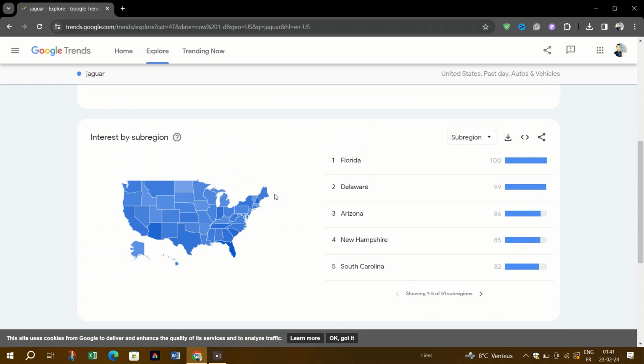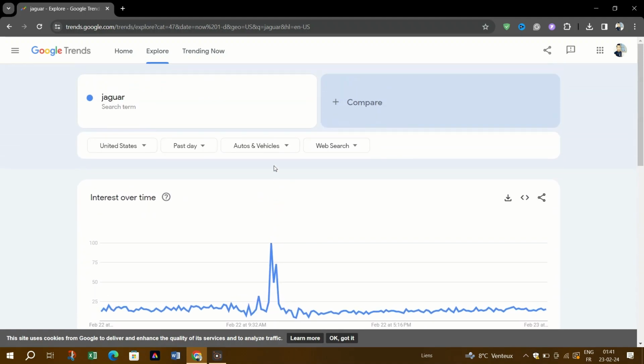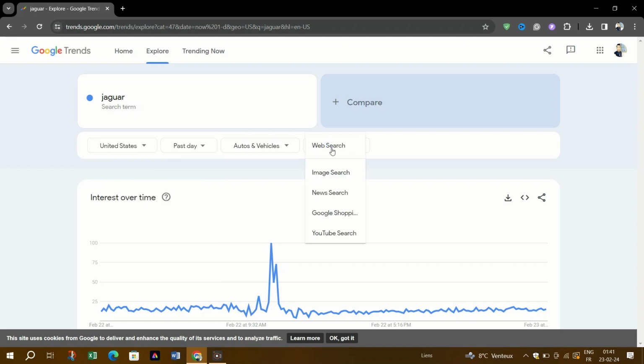Refining your Google Trends by category is very important because it is a useful feature for disambiguating terms with multiple meanings, ensuring that the insights you gather are accurate and relevant to your intended context.